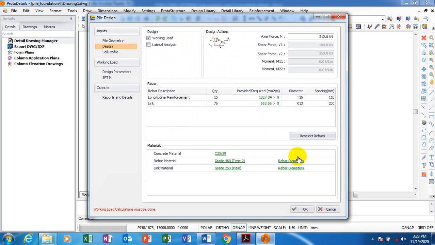You can change the size of your reinforcement here. I can change this to 20, and then the diameter for my links, I'm going to make that Y10. You can see the spacing here for 200 spacing. This is actually going to be 110 spacing. You can see the quantity of longitudinal reinforcement that will be there will be 15.